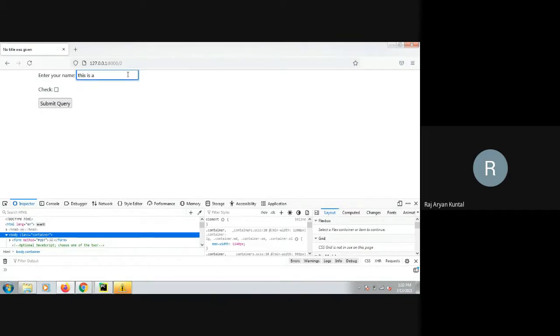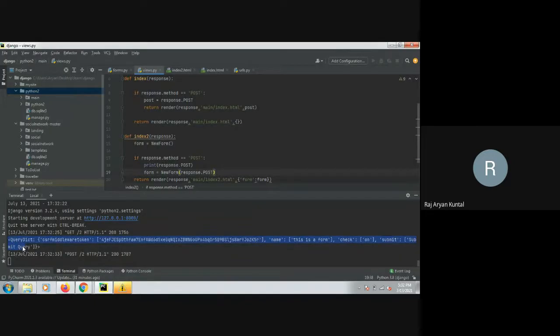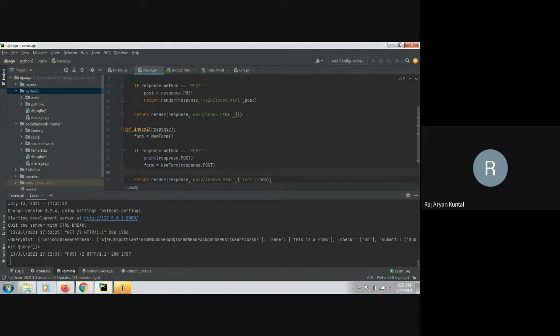I'll tell you what I'm talking about. So this is a form. Click this and submit query. As you can see, you have seen this here, right? We have seen this when we played with forms in the last session. So this statement prints it, obviously. And now what we're doing here is we are passing in this entire dictionary inside our new form, right? So here we created a blank form, and here we created a filled form.